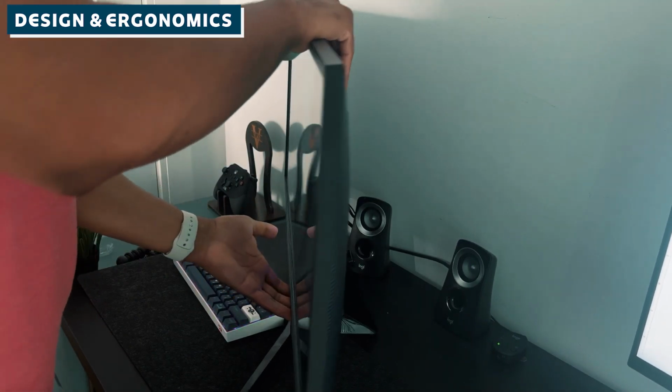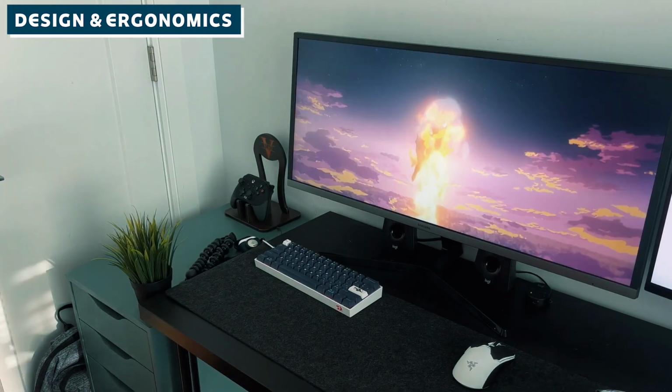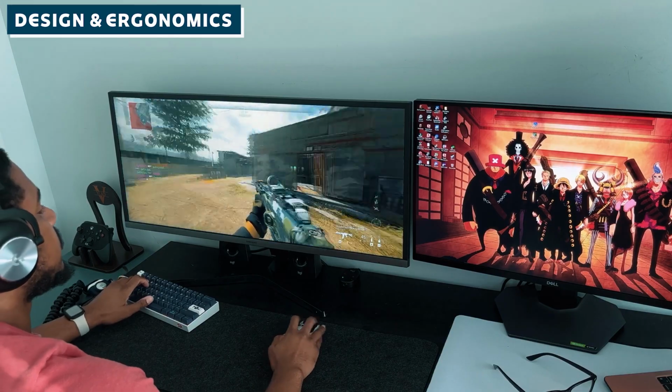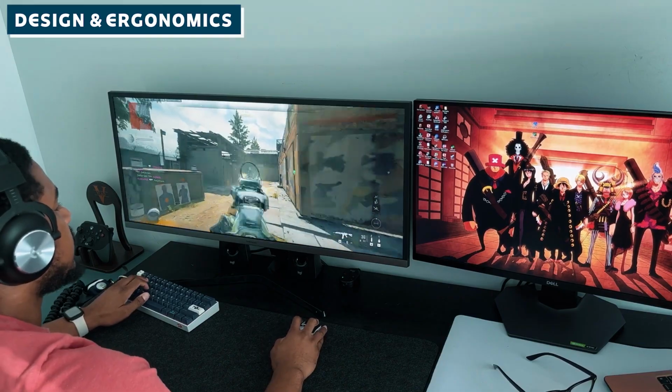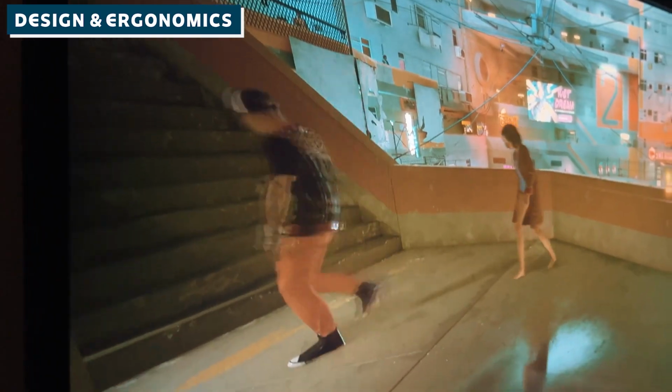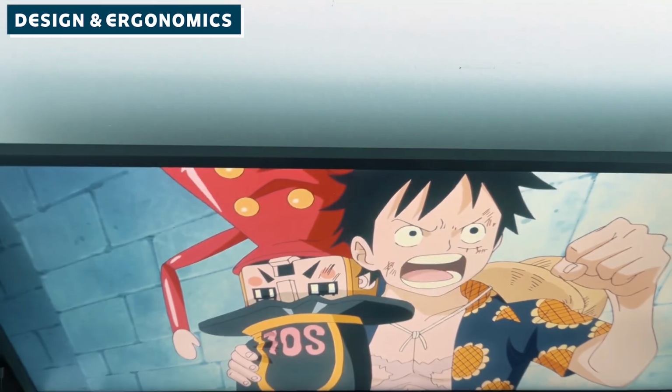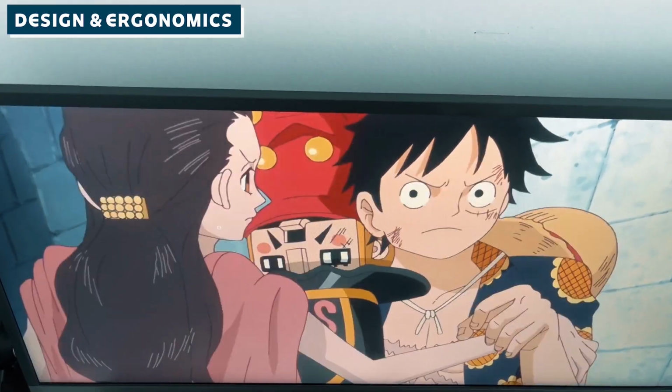The Samsung ViewFinity S9, meanwhile, leans toward a modern, consumer-friendly aesthetic. It has slimmer bezels and a sleeker design overall, which makes it look more at home in a mixed-use environment, whether that's a home office, a living room, or a studio. Its stand is also ergonomic, with support for tilt, height adjustment, and pivot, so it's flexible enough for most users.